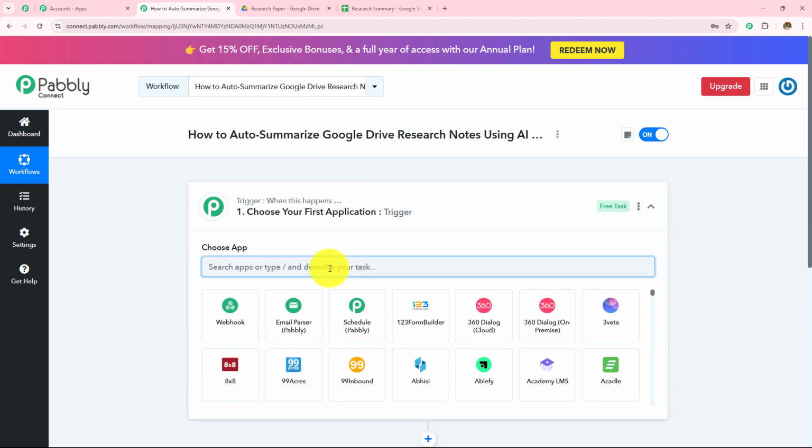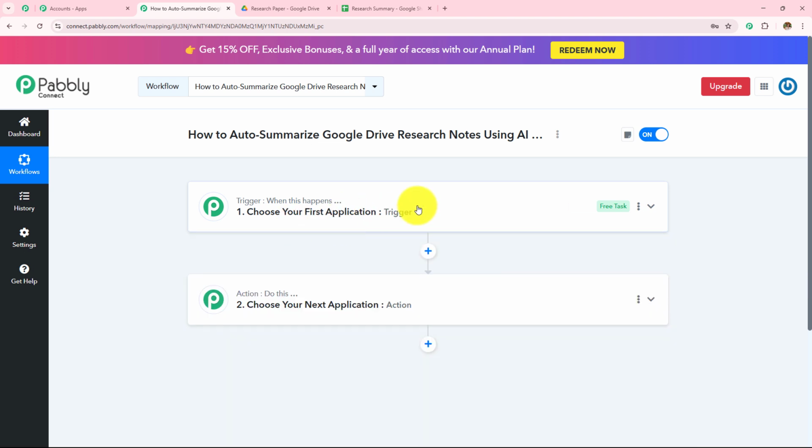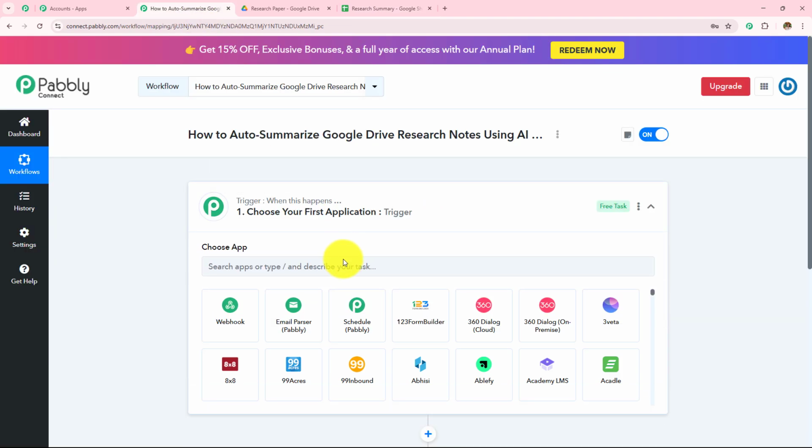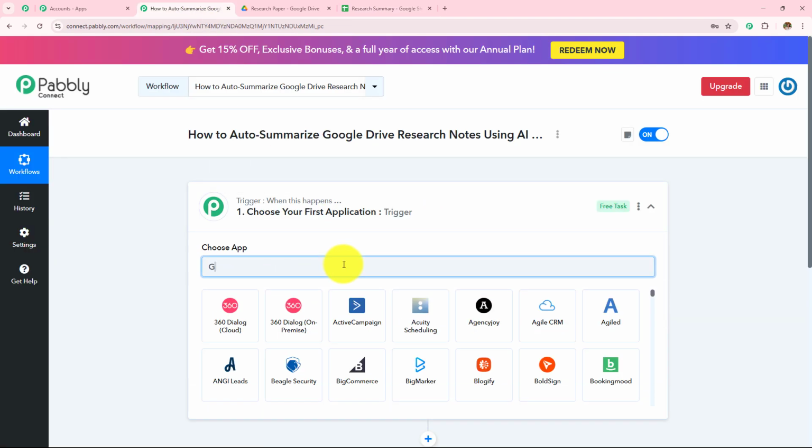So here in my trigger application, I will be taking Google Drive, in which I will be uploading all the PDFs or the research notes, and then in my action application, I will be taking OpenAI, with the help of which I'm going to generate summary, and then I'm going to take a Google Sheets spreadsheet where I'm going to add that summary. So here in my trigger application, let's quickly take Google Drive.